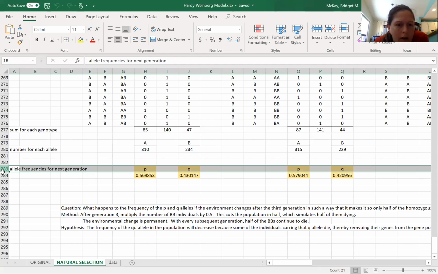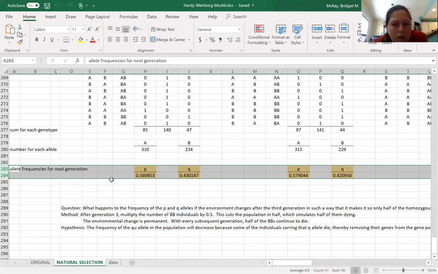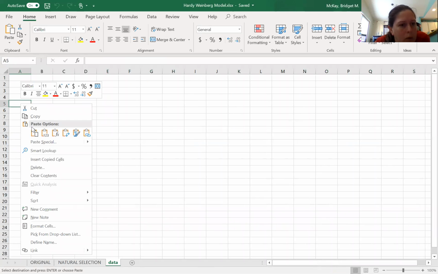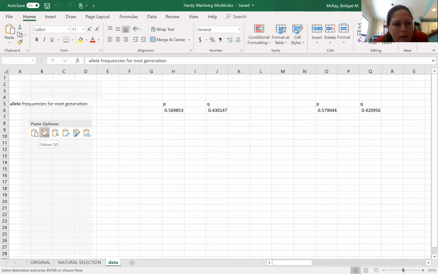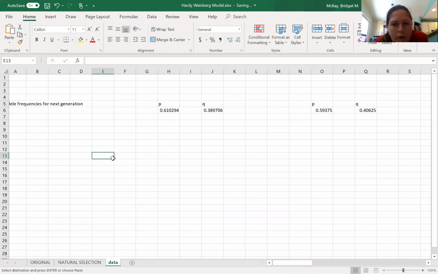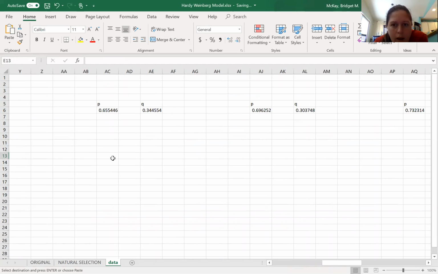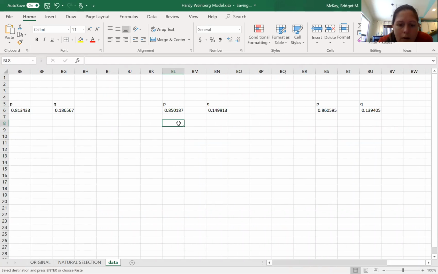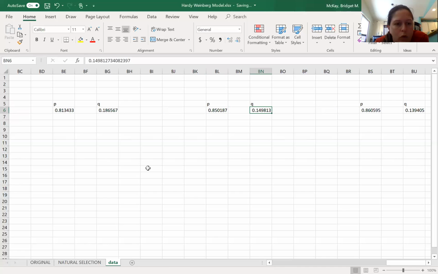So I'm just going to highlight my row here with my P and my Q frequencies. I'm going to Control C to copy, and then I'm going to go over here, give myself a little space, right click, and I want to paste my options as the values, okay? So now, all that I have here are my values, and I can hit F9 a million times and they're never going to change because they're just numbers. I've unlinked them to their formulas.